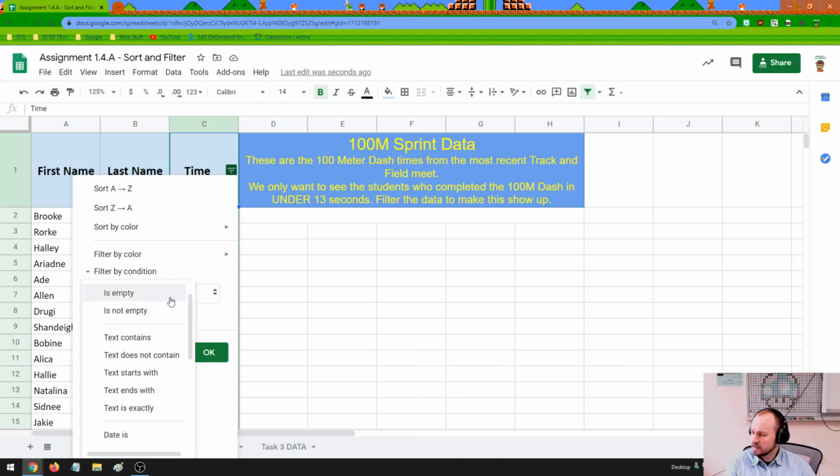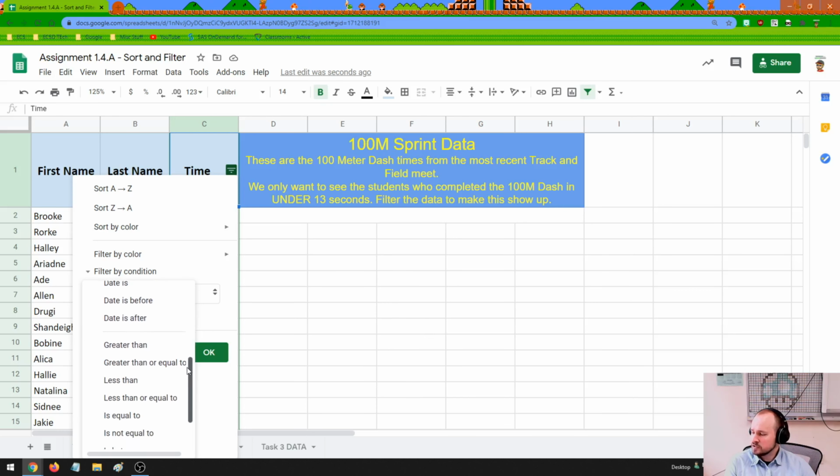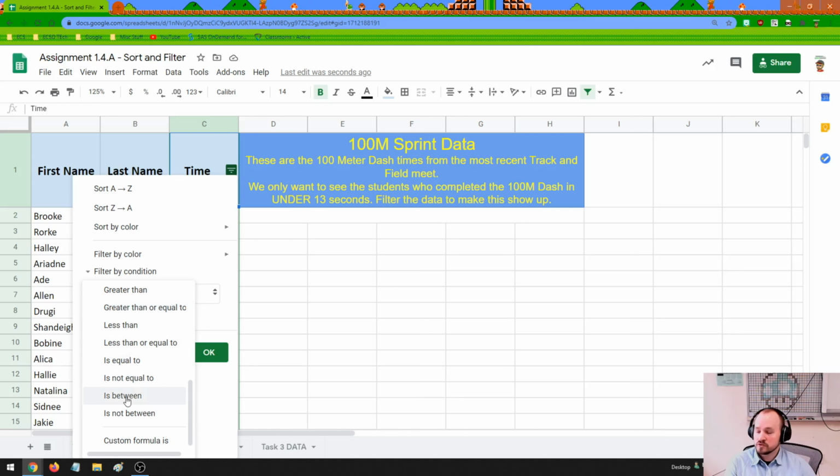So we can format it, filter it if it's empty, if it's not empty, if the text contains information, does not contain information, starts with, ends with, is exactly. We can look at dates, and we can even look at number values: greater than or equal to, less than, equal to exactly, not equal to. We can even do between if we wanted to put information in.